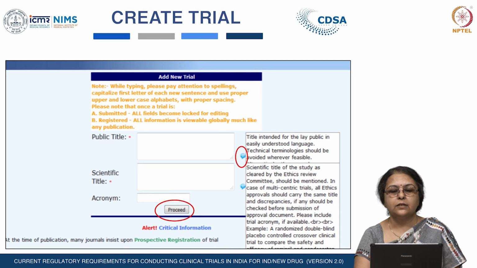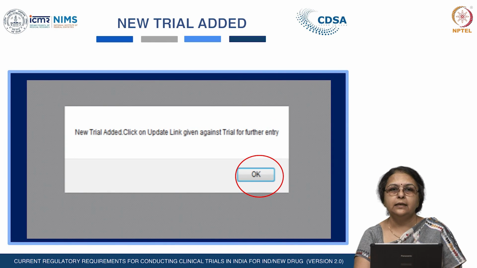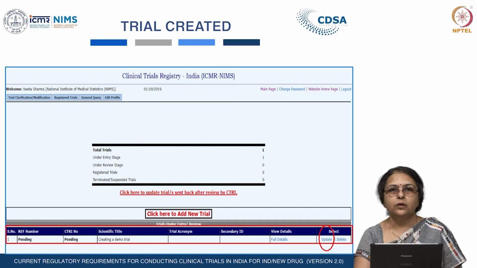First, the trial has to be created. For creation of trial, the public title and the scientific title have to be provided. Acronym is an optional field. Information or description of what is to be provided in each of the fields is present under this icon. Once the appropriate and necessary information has been filled, click on the Proceed button. This would save your changes and create your trial. Clicking on the OK button will take you back to your welcome page.